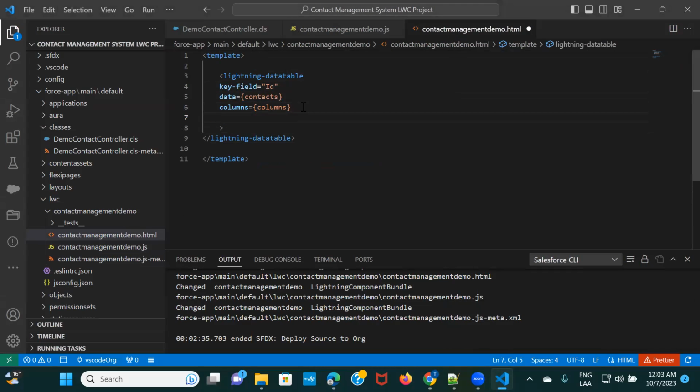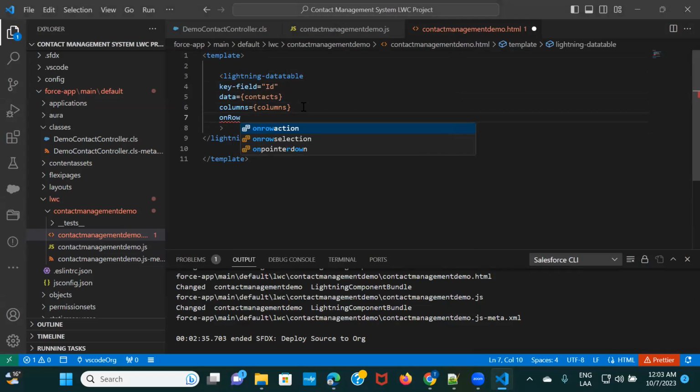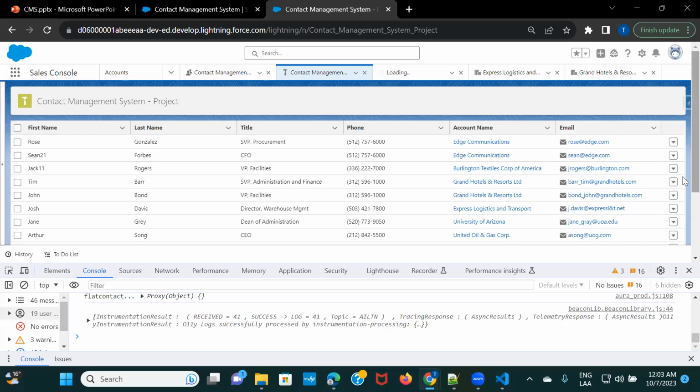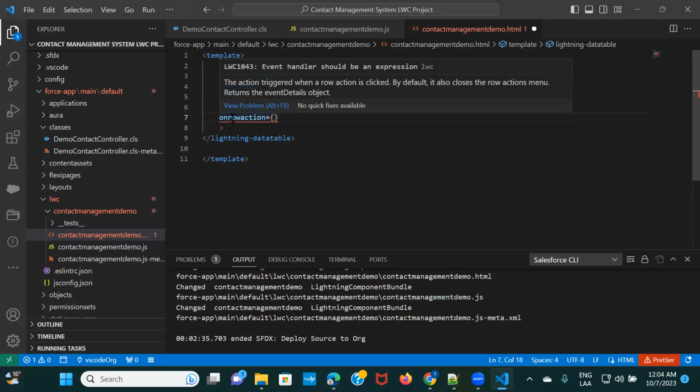There's an attribute in the lightning data table called onRowAction. That is, what should happen on row action, that means if the user triggers any of the events. If he clicks here and chooses to trigger any of these events, either edit or delete, then what should happen? That attribute in lightning data table is nothing but onRowAction: what you're supposed to do when one of the action items has been clicked from one of the rows.